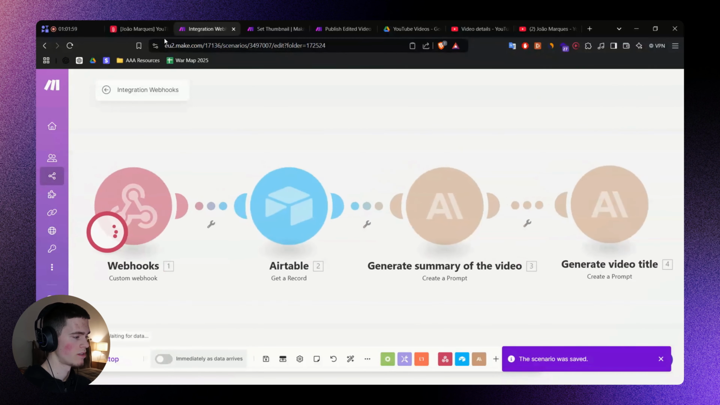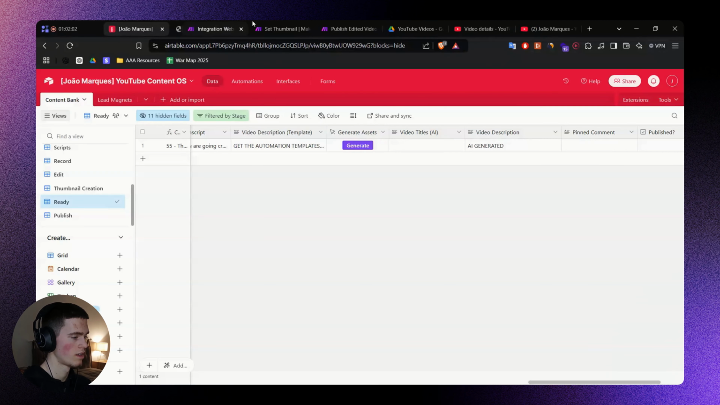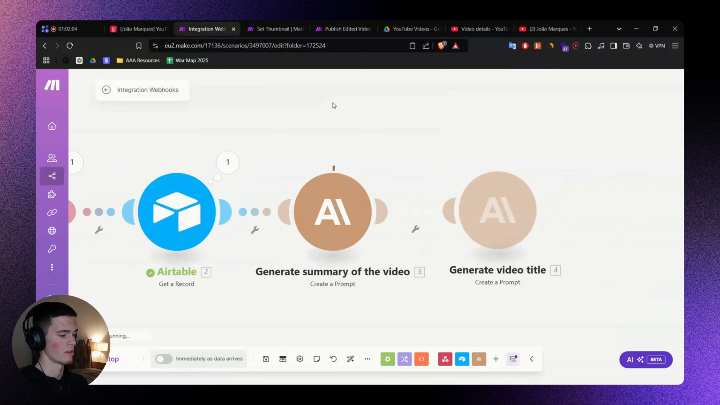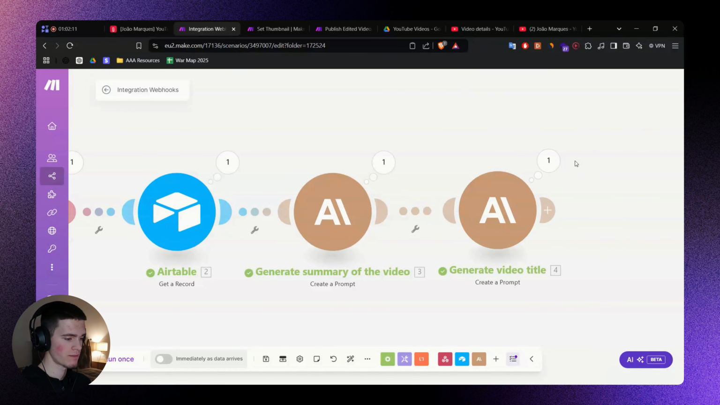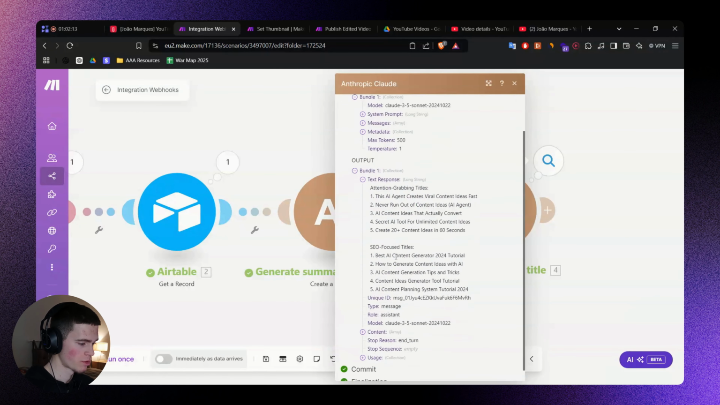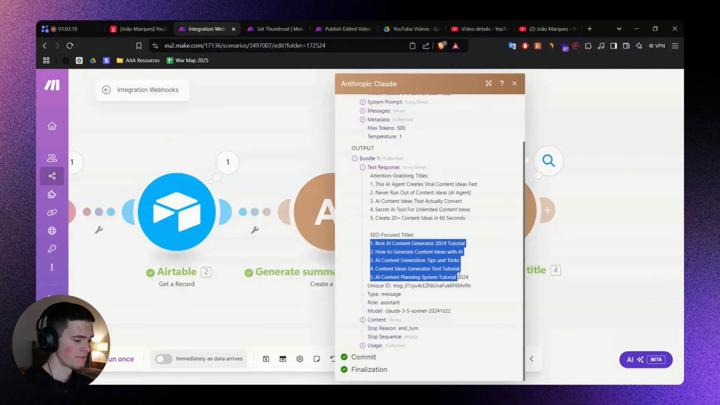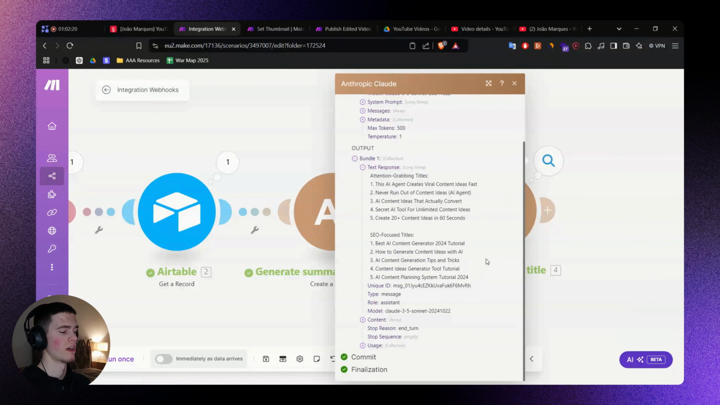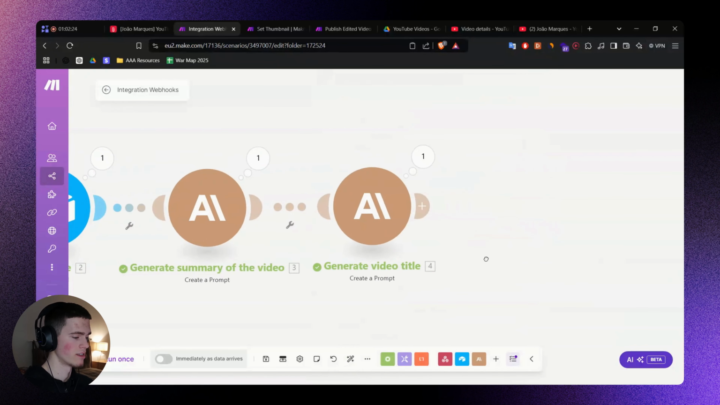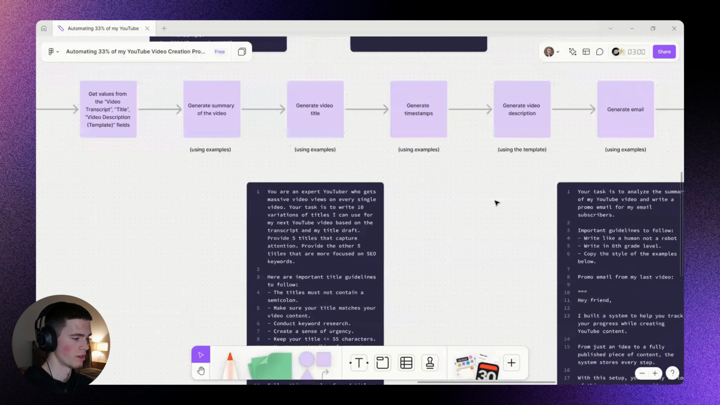We can now run this once, go here, generate, and it should be able to generate all the content for us. Generate video title, go here, text response, there we go: attention-grabbing titles and SEO-focused titles. And this will help me come up with title ideas for my YouTube videos, which is really, really awesome.